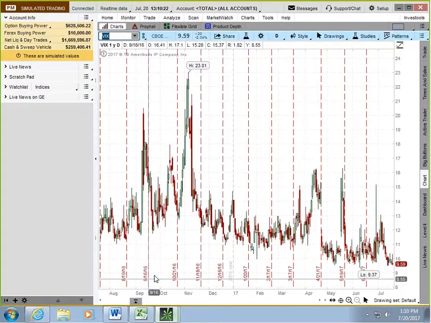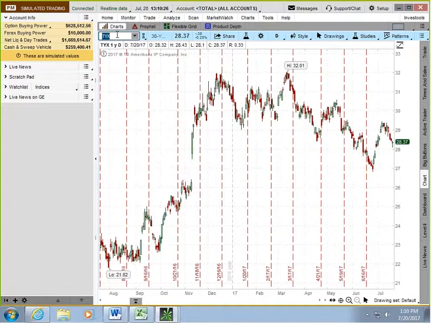So I'm going to go to the paper money account and type in TYX, and that tells me a current value of 28.37. You might think, wow, the treasuries are paying 28% right now? No, they're not. It actually needs the decimal to move one step to the left.